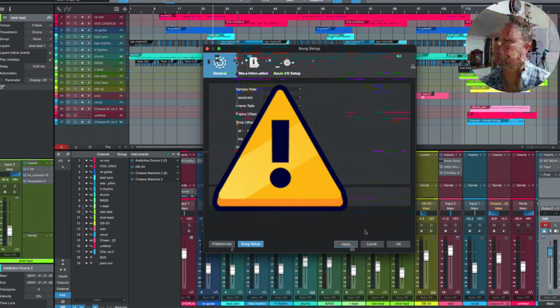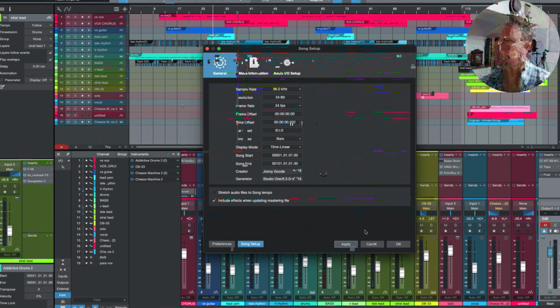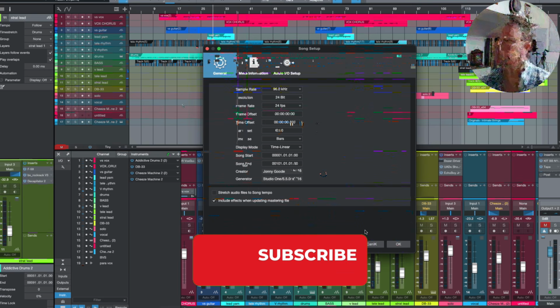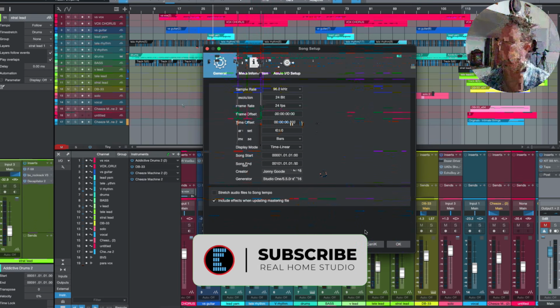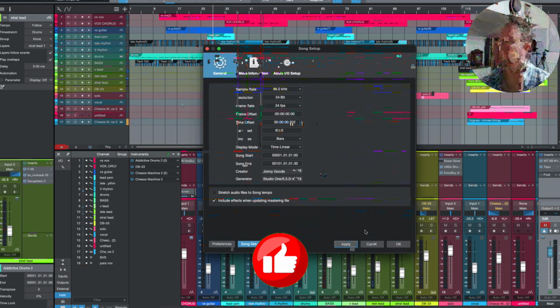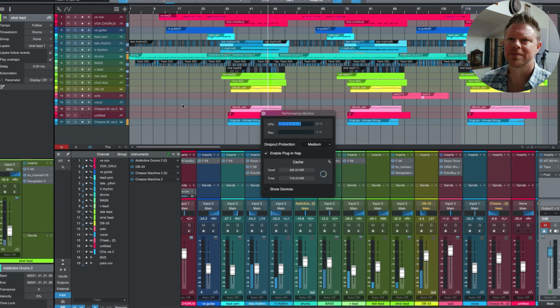Well, I was literally trying to film the 96K test for you, and look what's happened. My screen recorder has just given up. The CPU couldn't handle the stress of the session and the video at the same time. So if 96K is so pro, why did it just kill my workflow?